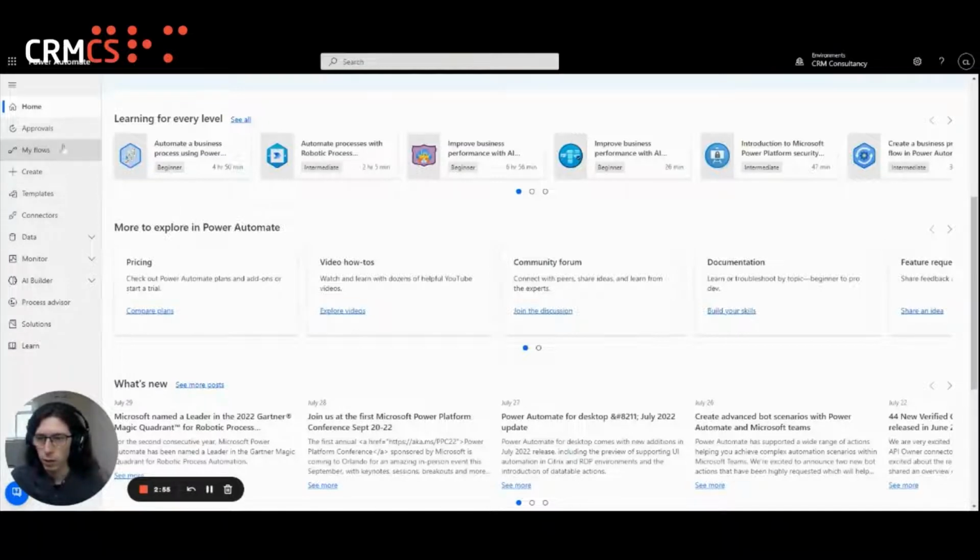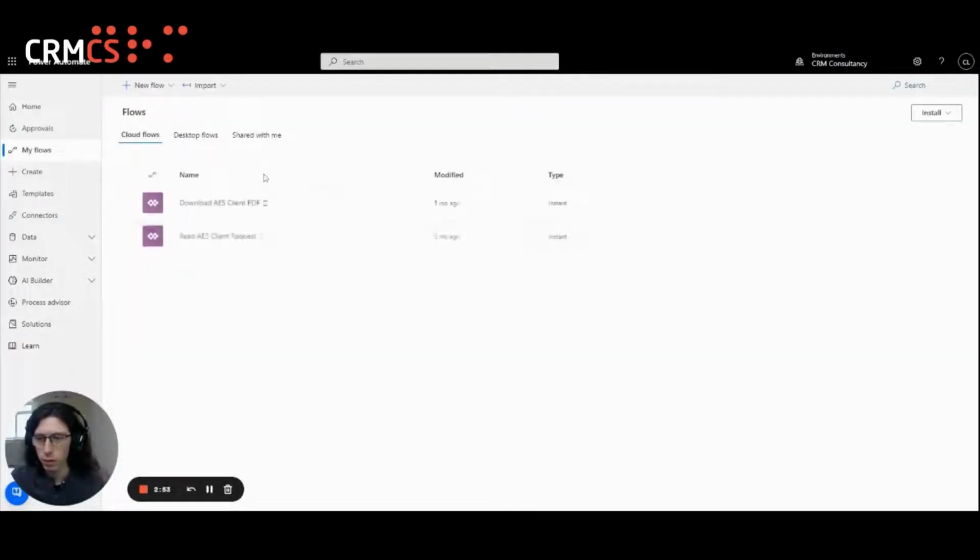Then, on the next section, we will head to the My Flows tab. On here, you can see a list of all of the flows that are currently in your current environment. For example, we've got these two here in our cloud flows. Cloud flows are made using this web development tool, such as make.powerautomate.com.